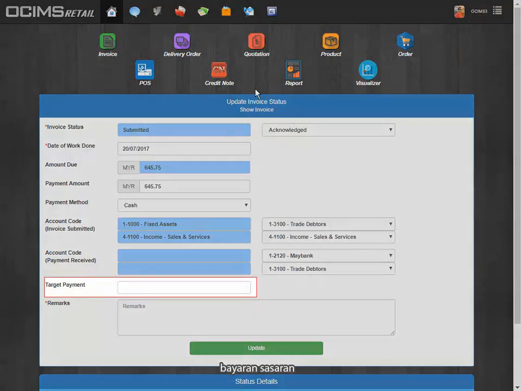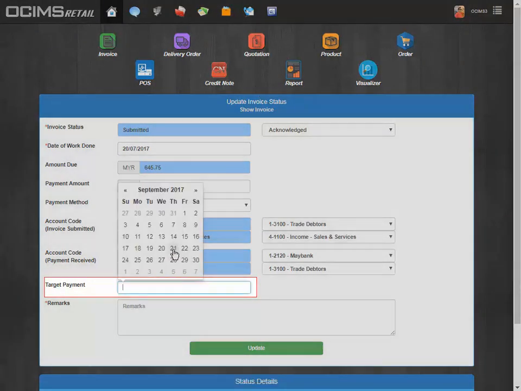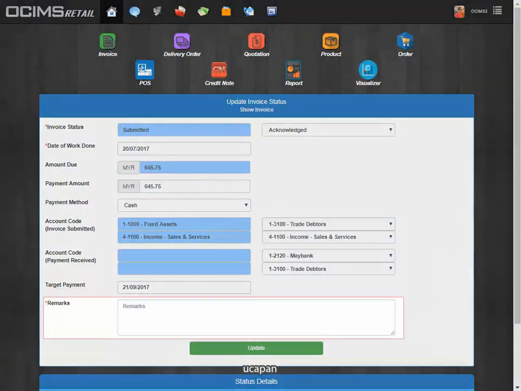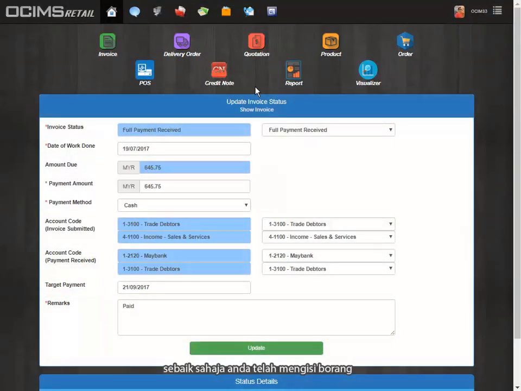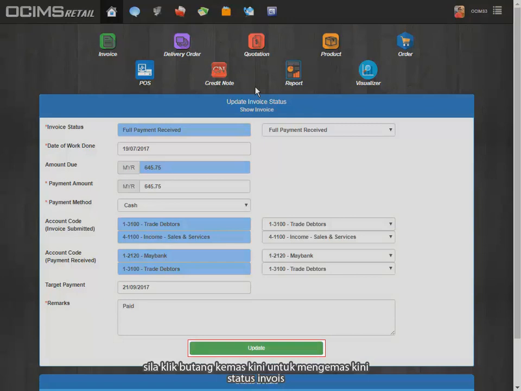Eighth, Target payment. This section is to key in the date you are targeting for the payment. Ninth, Remarks. This section is to write down any additional information about the invoice. Once you have finished filling in the form, please click the Update button to update the invoice status.